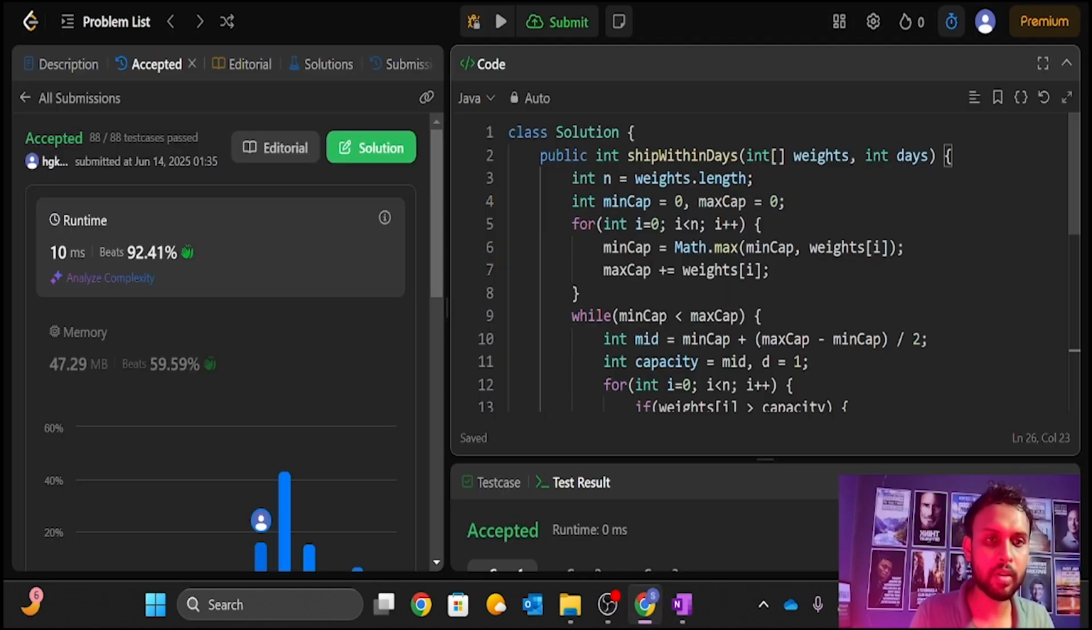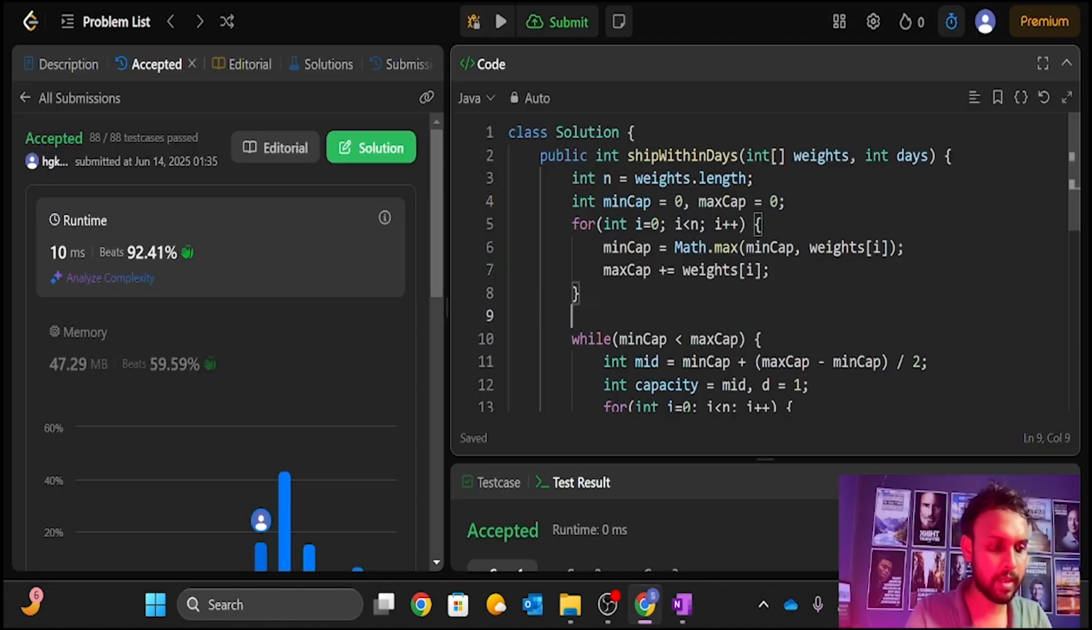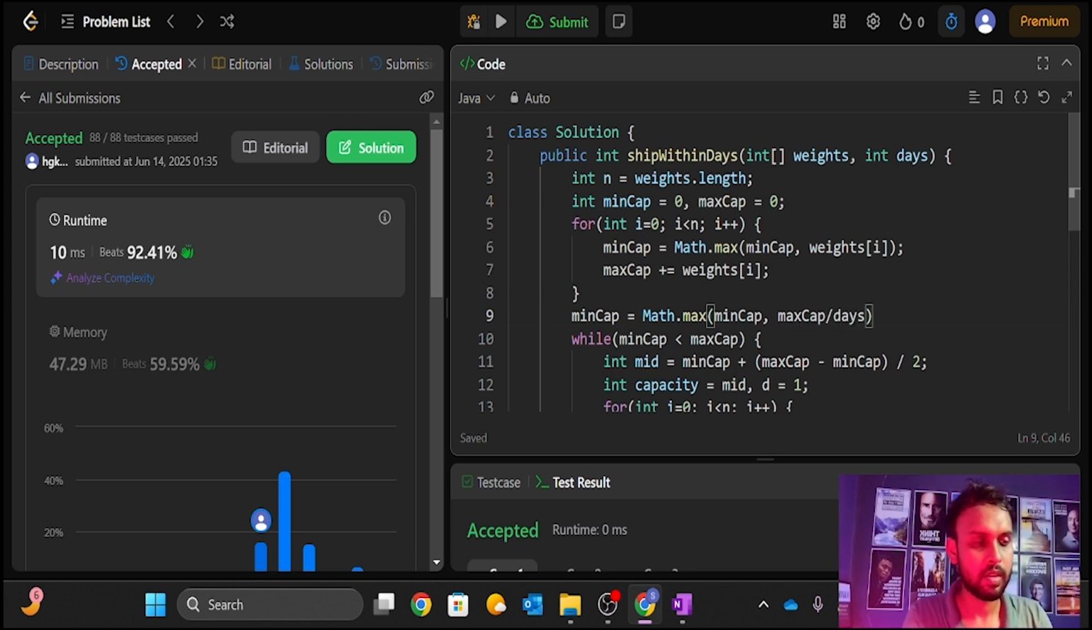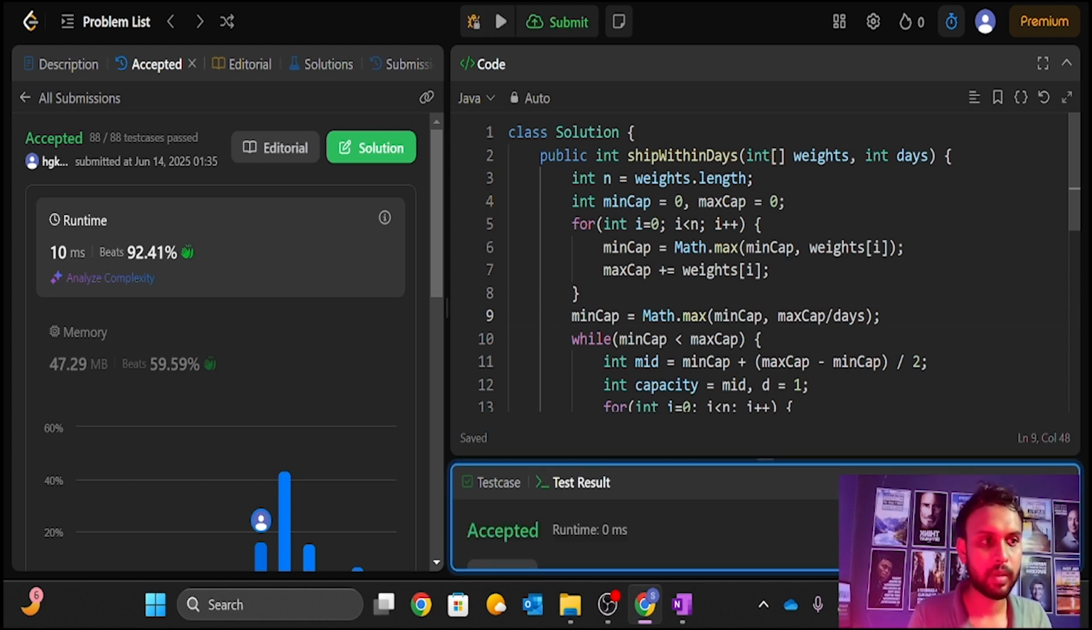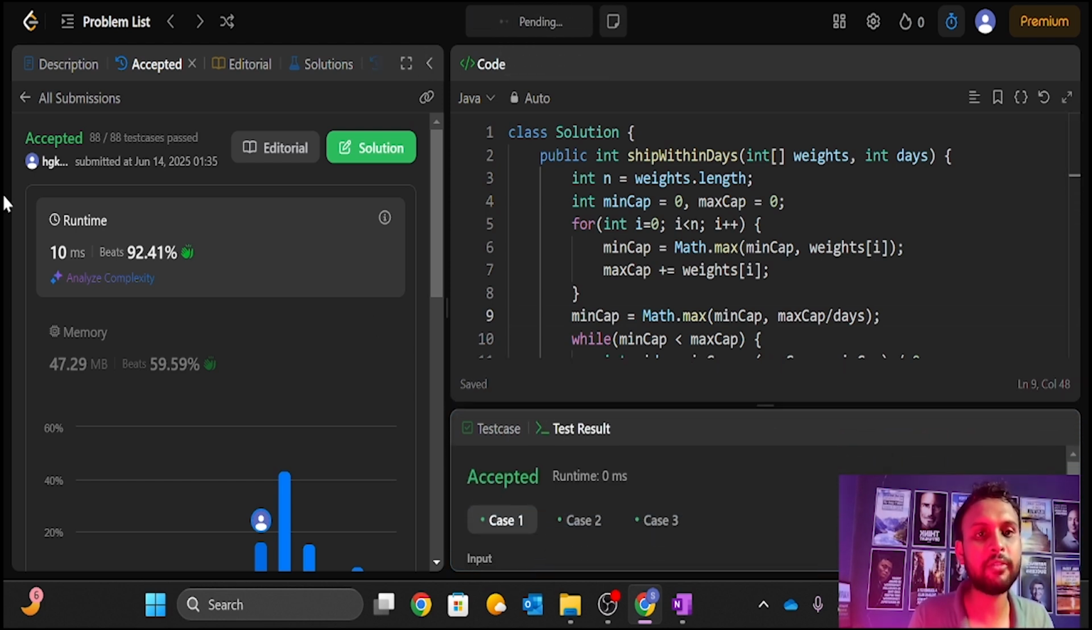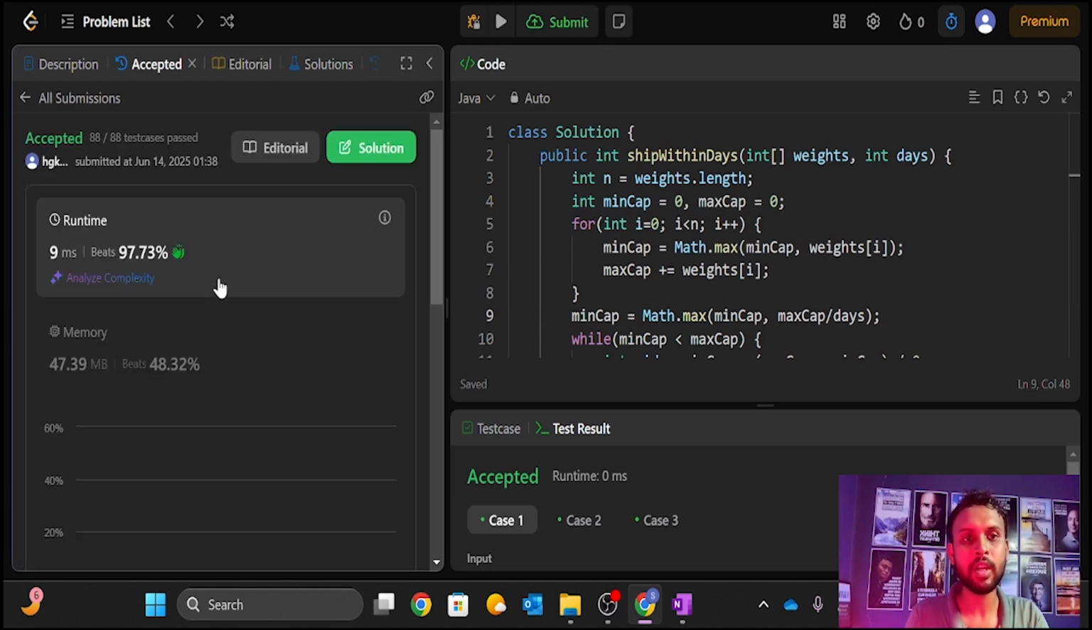Let me quickly run and show. What I am saying is, after I found the sum and the min cap, that min cap will be math.max of the current min cap or total by days. So basically I am maximizing my min cap and my search space is decreased. So let me see if it is enhanced. It is enhanced, it is beating 97%.